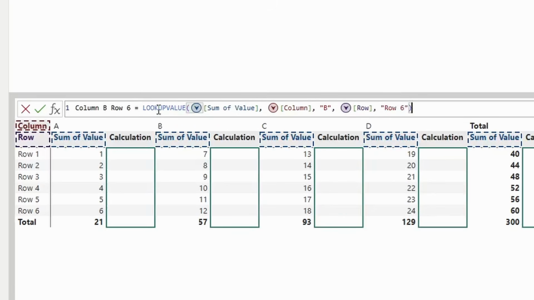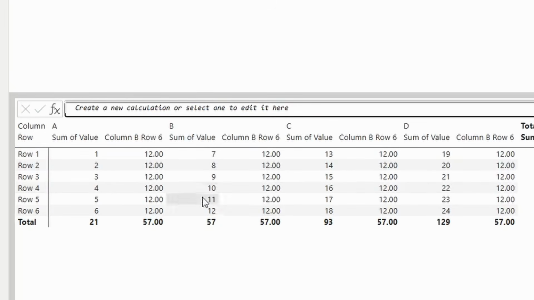So what this is going to do is search the column value for the column that's named B, and then search the row value for the row that's named row 6, and it's going to return sum of value. So in this case, it will return 12 for every single column. I can then reference this in other visual calculations. Not only that, it gets even better.